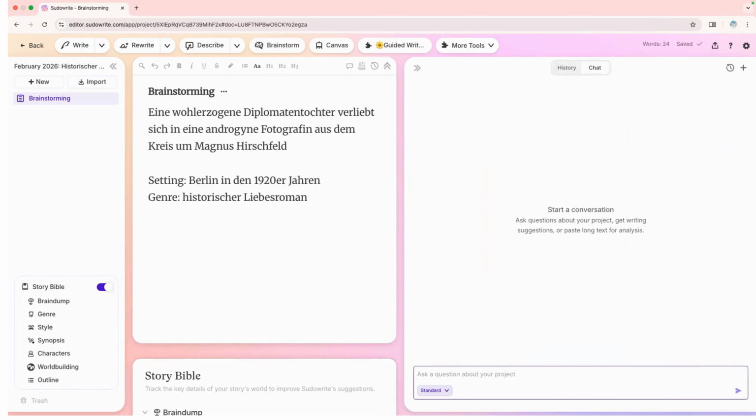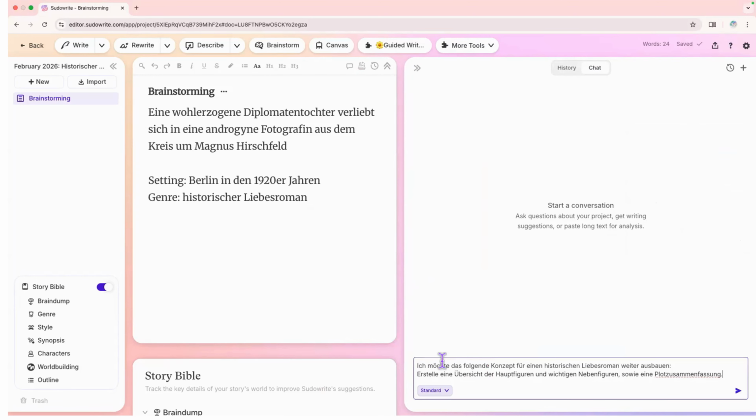And you can go in here and ask it something like, let's see if this works. Like this roughly translates to, I want to expand on the following concept for historical romance. And then you can go and add the document with the concept. And then create an overview of all main characters and important secondary characters, as well as a synopsis.